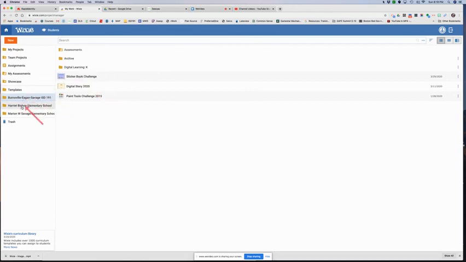So you have various templates in here you can use and discover. In a little bit, I'm going to show you how to create your own project and then assign it to students.